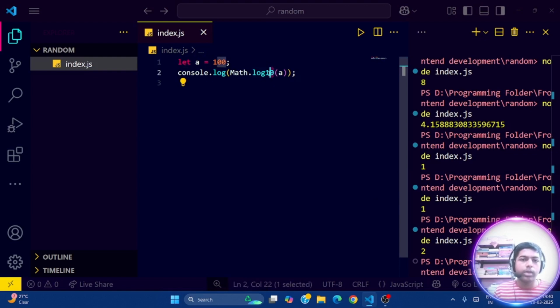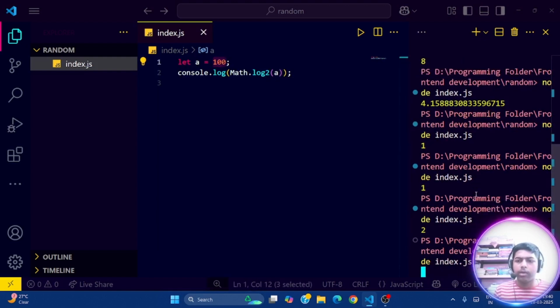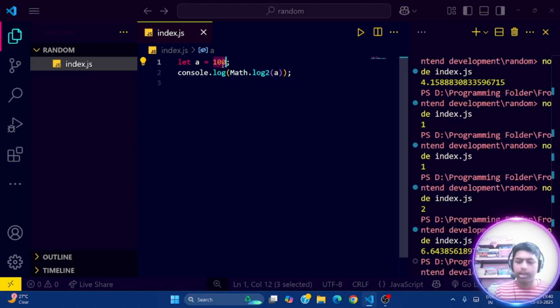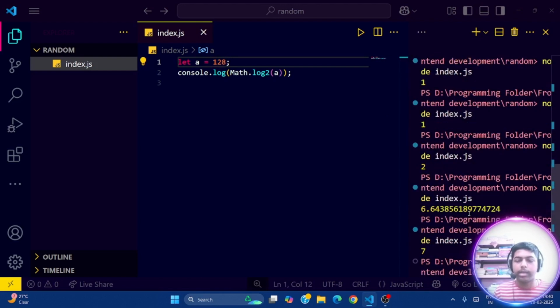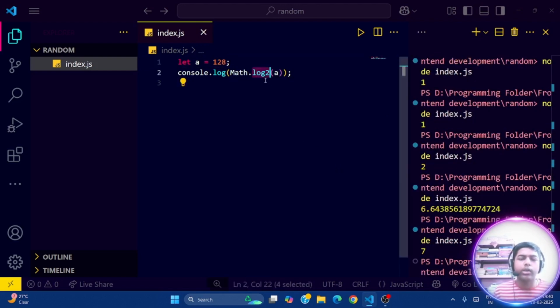You can even use 2 as a base. 2 is also used in most of the calculations. So if I do it like that, 6.64, and if I use 128, it's going to print something like 7. So logarithm can be done using the math object. After that, there are trigonometric functions like sine, cos, tan, cosine, all of that.